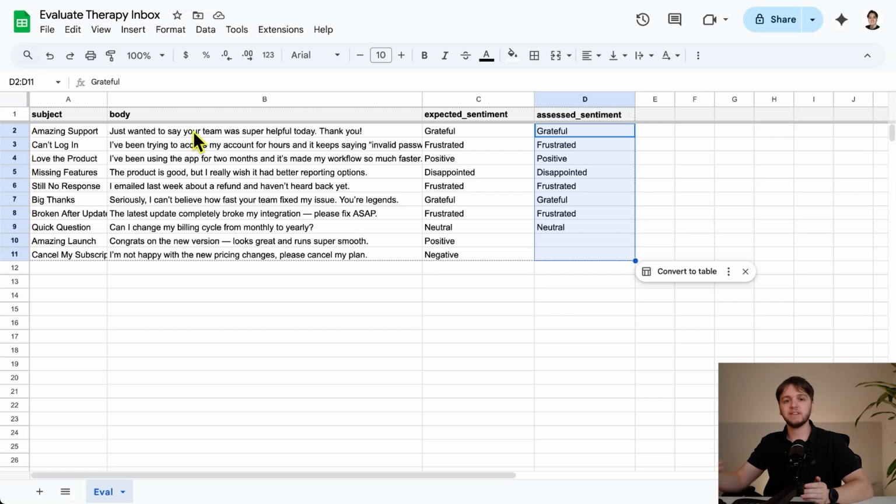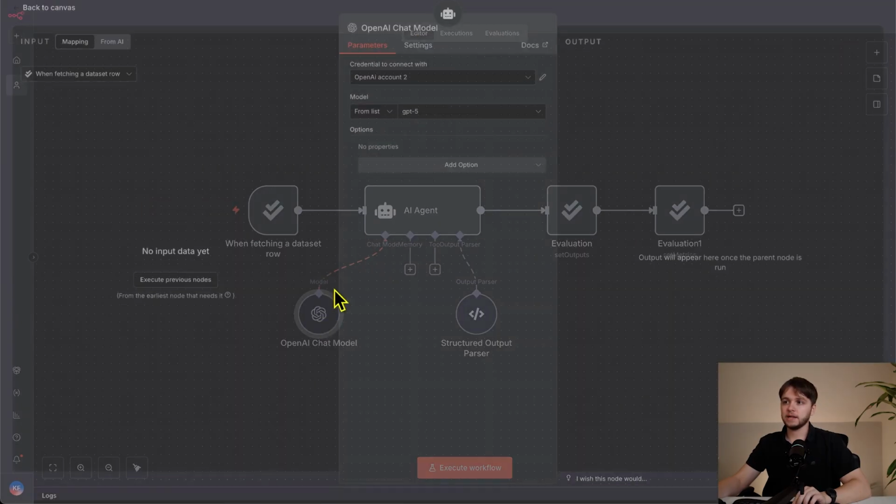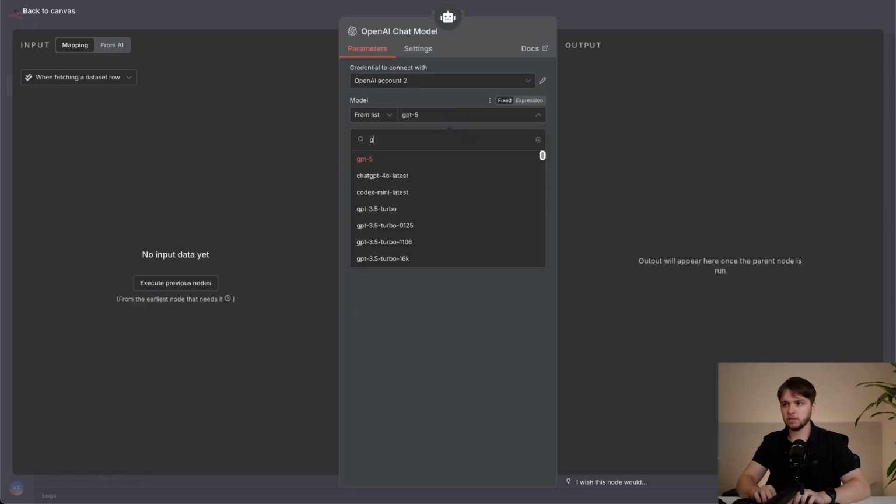So the point of the evaluation is to send each of these to the AI agent and have it assess the sentiment. And then at the end of the evaluation, it'll determine the overall accuracy score by comparing the assessed values to the expected values. All right, so just finished up and we can see the total tokens, the execution time, and the string similarity, which is the accuracy score. Now I'm going to go back to the editor and choose the GPT-5.1 model and give that a test run.